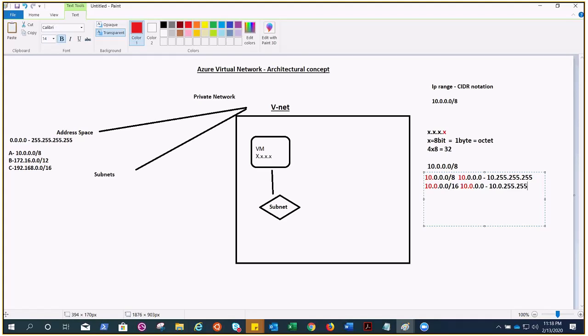Cool. Okay, now let's talk about how we calculate the CIDR range. For example, for the address space we choose, and like we do not have a very huge or big environment, so we chose a very small range.